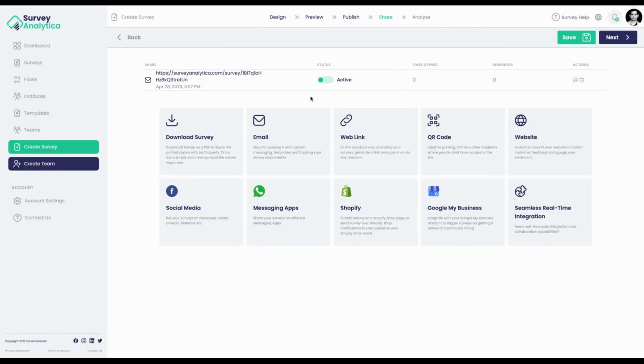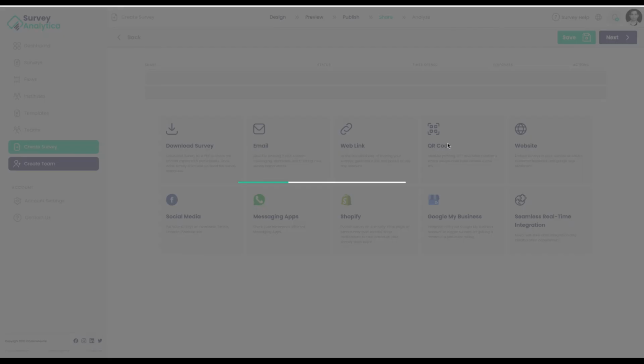Web link, as you can see, this link got generated. You can turn it off. If you turn it off, basically, what it means is even if people get this email and they click on this link, there won't be any survey for them, right? So basically, they won't be able to participate in the survey, because you have deactivated. Same goes for web link.